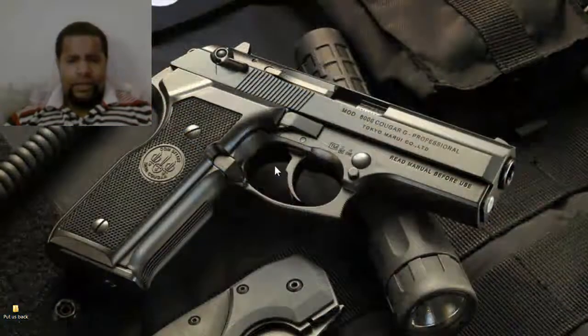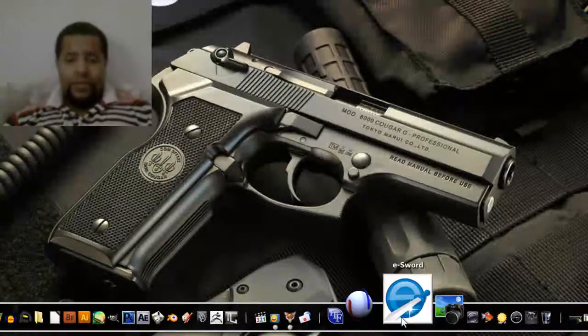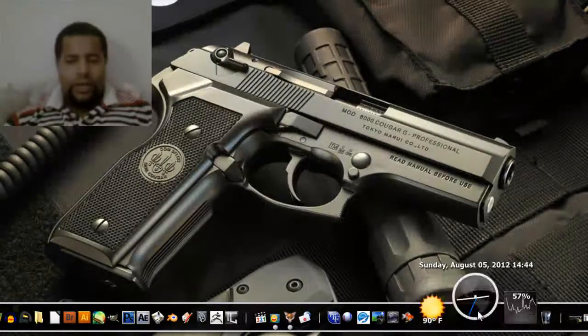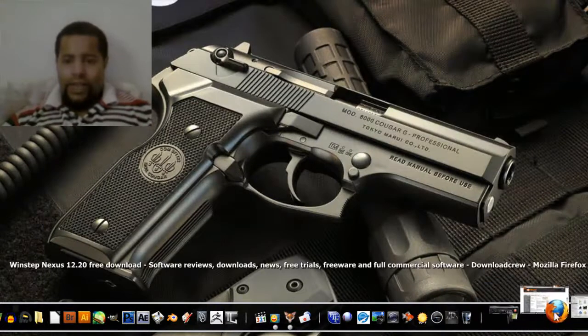Next desktop background. There's a lot of guns on here. But anyway, no, I'm not left wing, not right wing. I just happen to like guns.